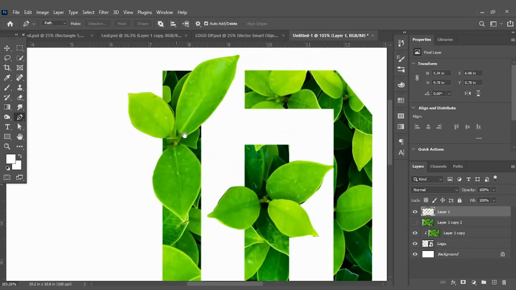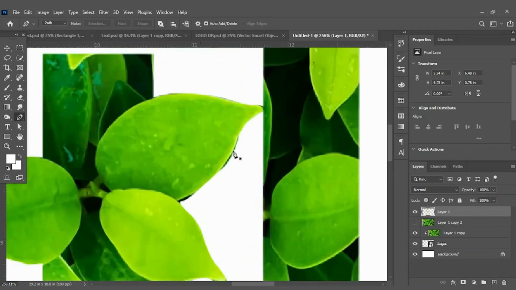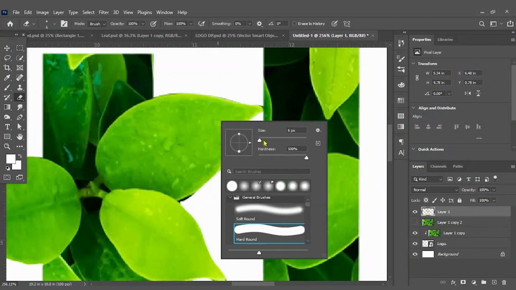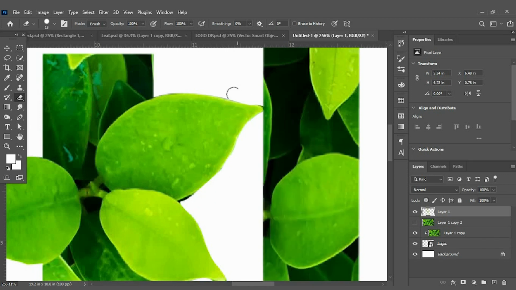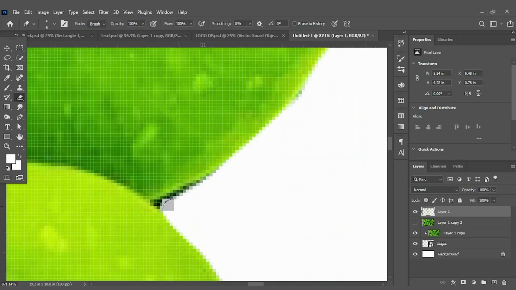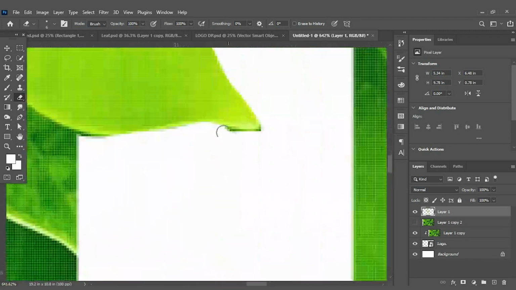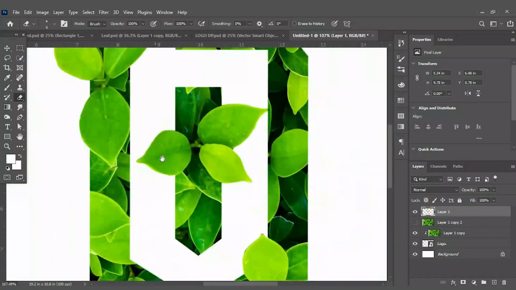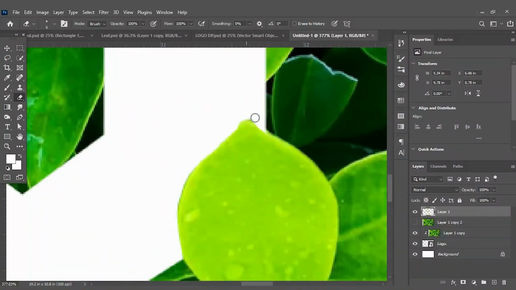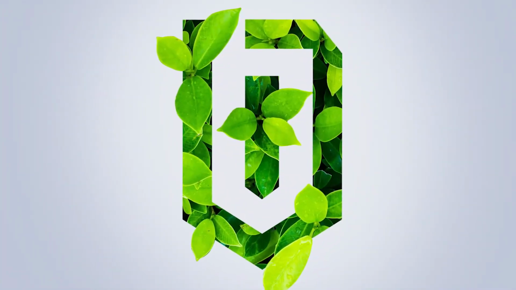Now we have to clean the leaves a little bit and remove the black areas that remain on the leaves from the selection. Select the eraser tool, adjust the brush size, and remove it like this. That's it. Here's the final design.